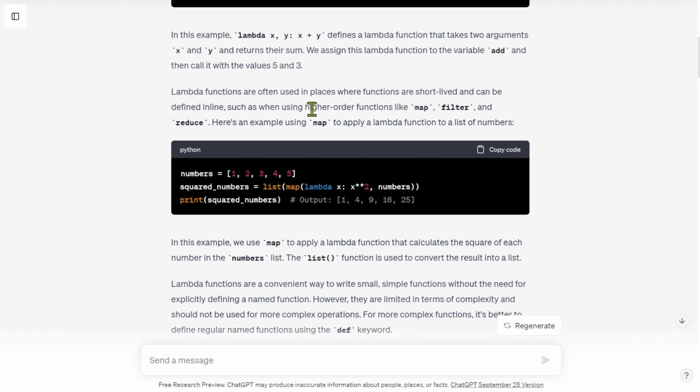Lambda functions are often used in places where functions are short-lived and can be defined inline, such as when using higher order functions like map, filter, and reduce. Here is an example using map to apply a lambda function to a list of numbers. Here are the numbers 1, 2, 3, 4, 5. Now squared_numbers = list(map(lambda x: x ** 2, numbers)).